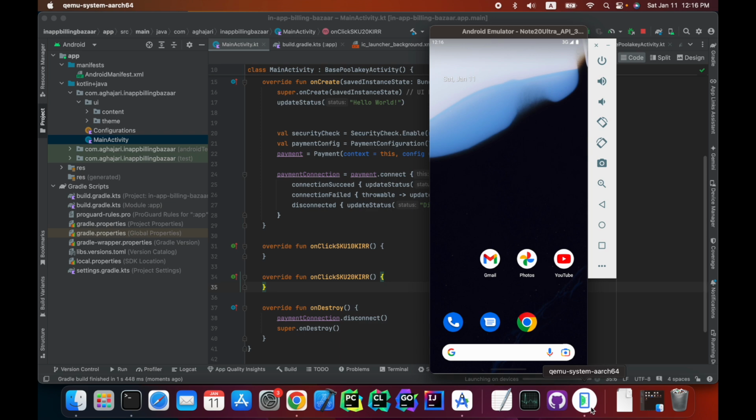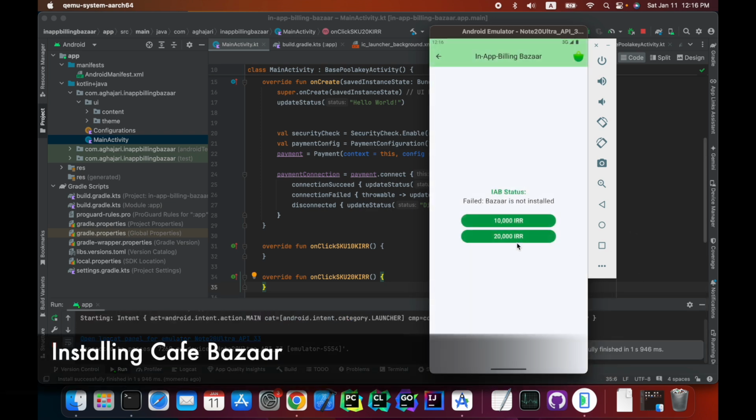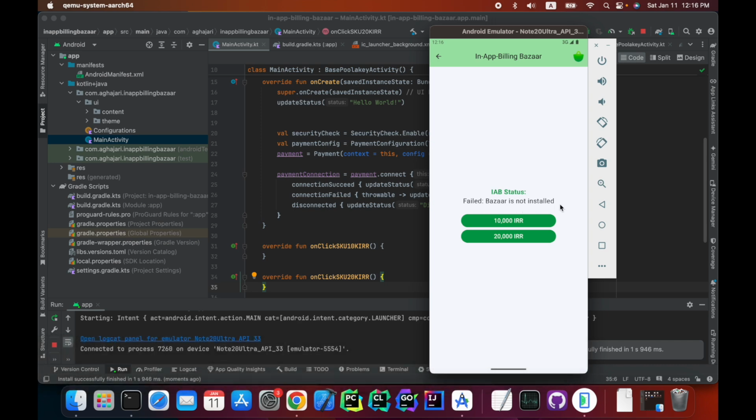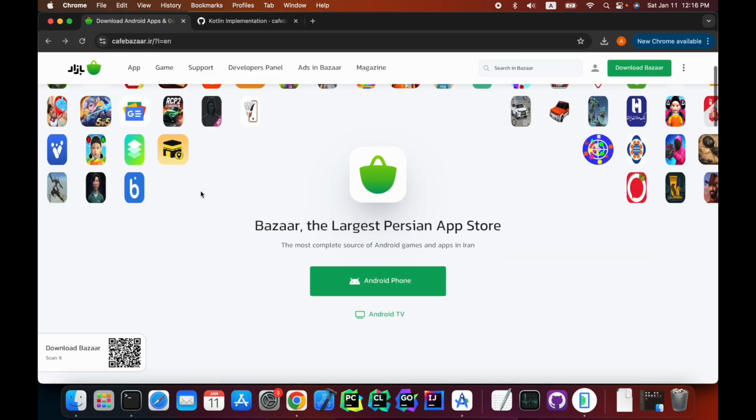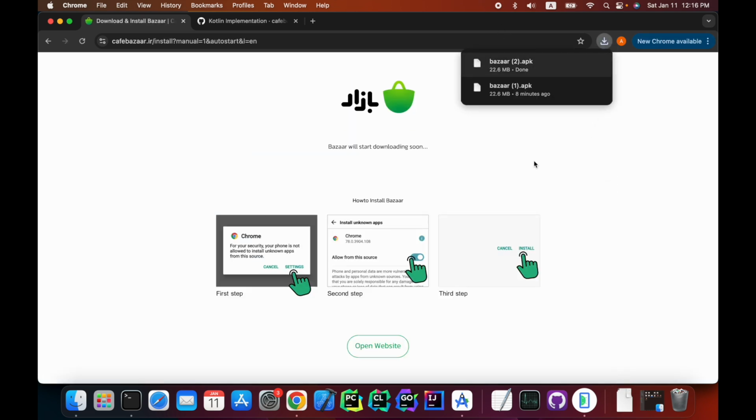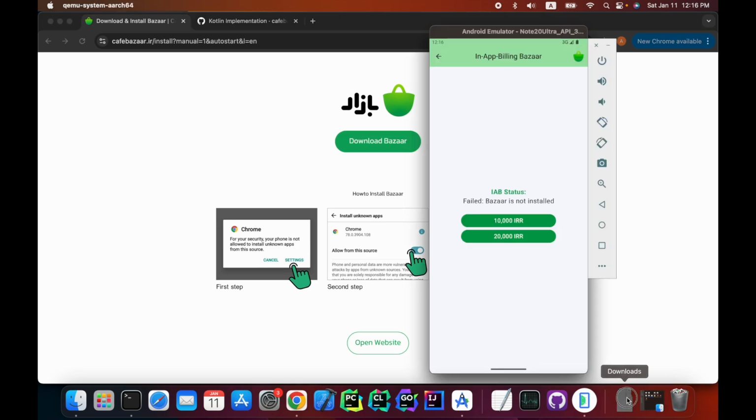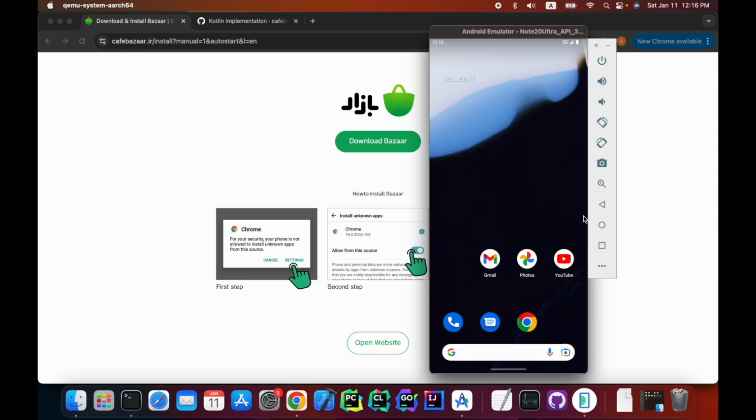Let's see what the compiled application will look like. So it failed. It says Bazaar is not installed. If you want to use this SDK, you have to actually install the Bazaar application itself. You can download the app from here, the website, and by clicking the Android phone, which automatically starts to download. And we can just install this on our emulator to see how it works.